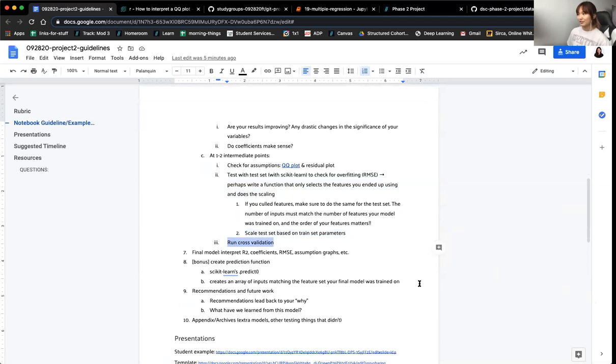And then finally, I have here run cross-validation. Cross-validation is something that we're going to talk about tomorrow more in depth, but I'll go over really quick when to do this and what it's used for. Questions so far? I'm going to talk about cross-validation first, and then later on with this prediction function, I'll talk about making predictions.